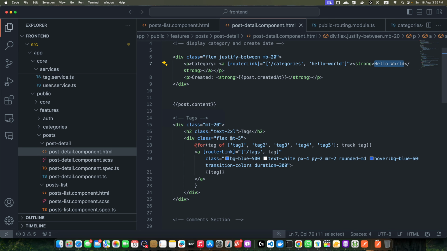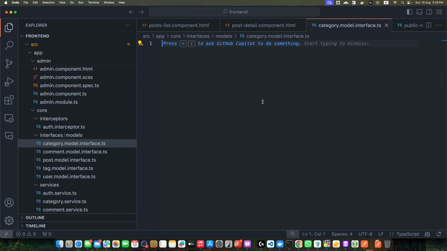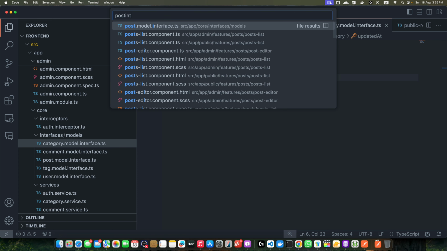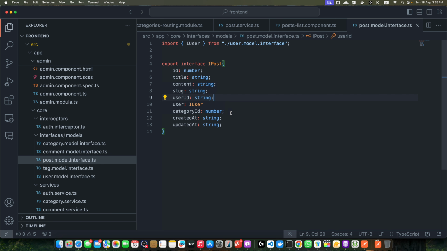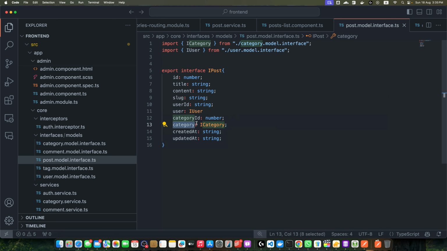So in order to use that, first of all we need to create a category interface. So in the category model.interface file, I will export an interface with the name ICategory, and here we have ID, name, slug, and createdAt and updatedAt. And now go to the post interface, and here we will include the category object as well. So we know that we just created the ICategory interface. We will just import it in this way. It will suggest us all possible fields from the category object as well.